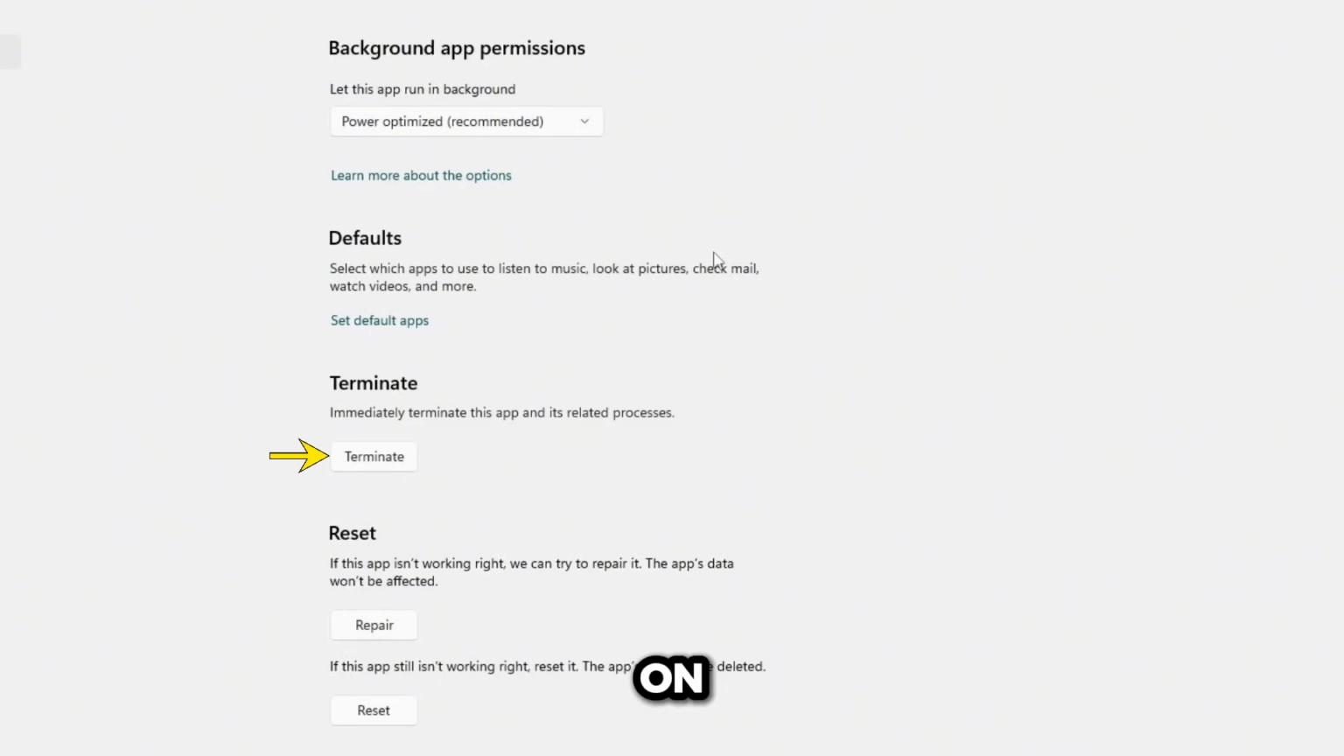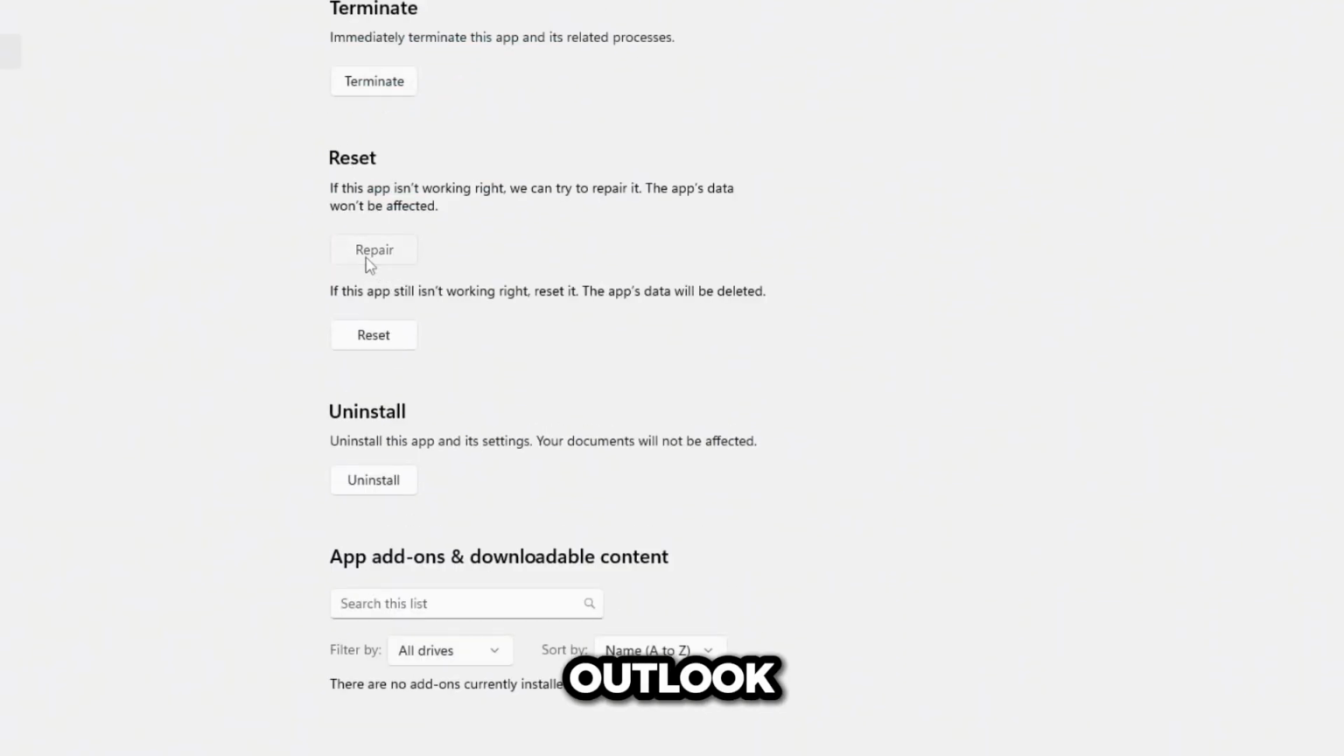Now scroll down until you find the option Terminate. Click on that. This will completely close the app. After that, scroll a little further down and click on Repair. Wait a few seconds for Windows to repair the Outlook app.